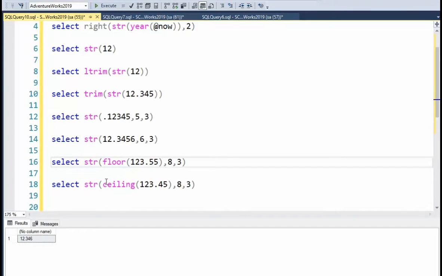And here we're going to use the floor of 123.55. So now the floor, what it will do is it will go down to 123, and then watch what it does to the decimal. Zeroes it out for 3. Sweet. And here we're just going to go to the ceiling on 123.45, so the ceiling will take us up to 124 and pretty much give us that same looking output. And there you have the string method.